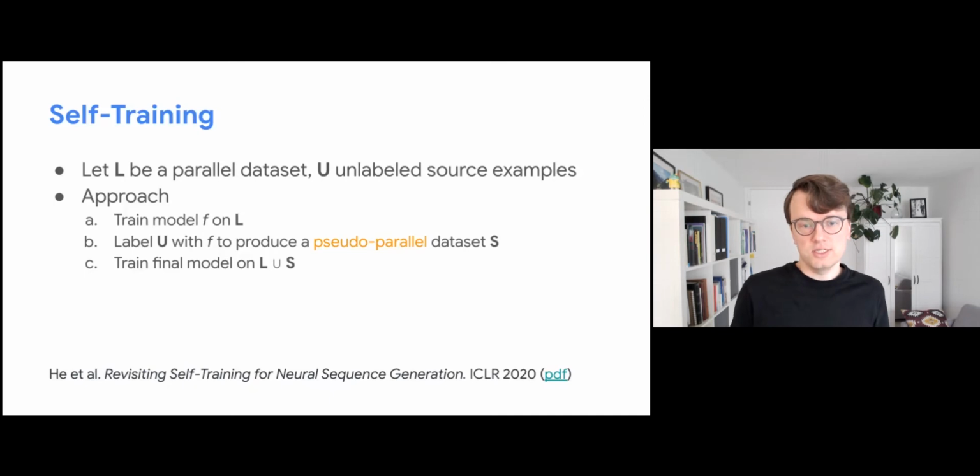And now the idea is that if you train your model using both the labeled and the new pseudo-parallel dataset, at least in some cases, it actually performs better than just using the labeled dataset. So why this is surprising is that basically you're not feeding any new information to the model, although you are feeding it possibly new source examples. So at least it will expose the model to a wider range of source side examples. But still, it's a bit surprising that this would work in the first place.